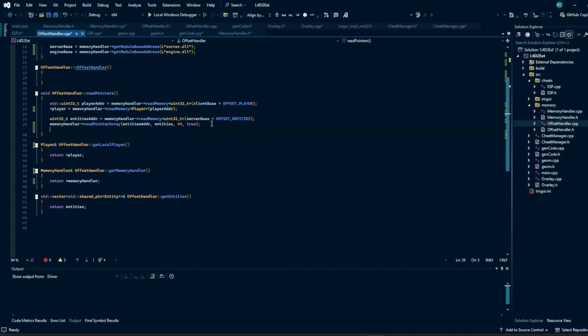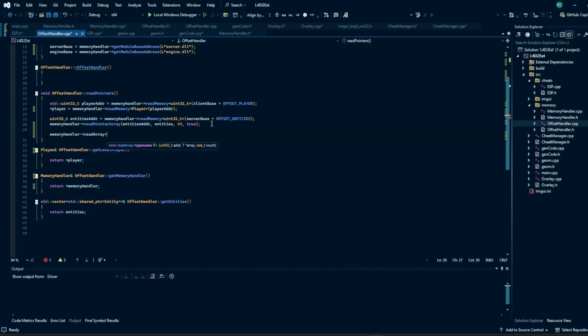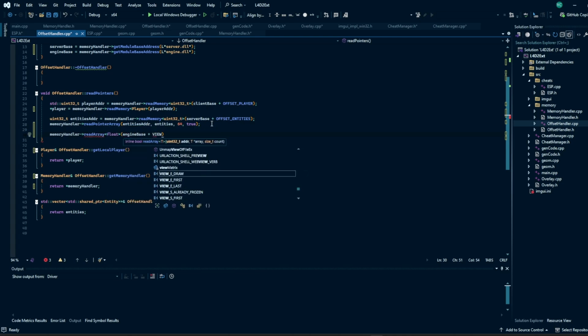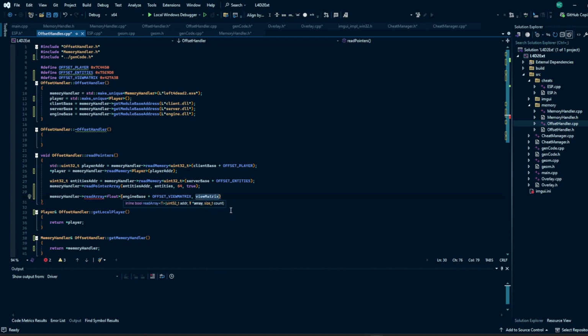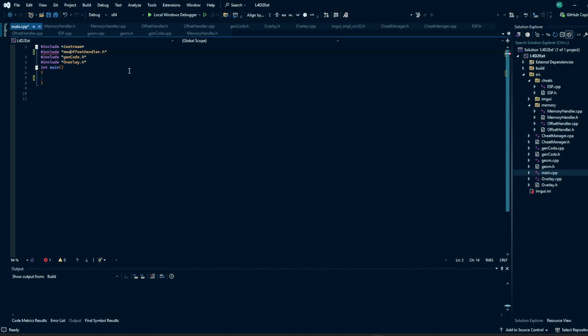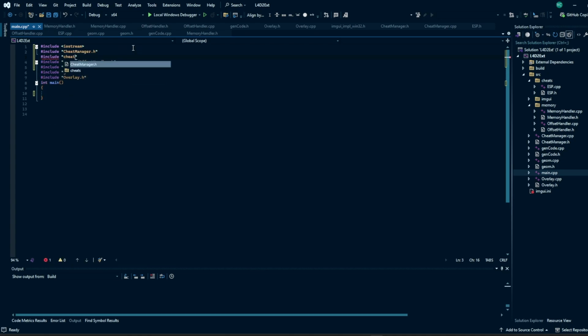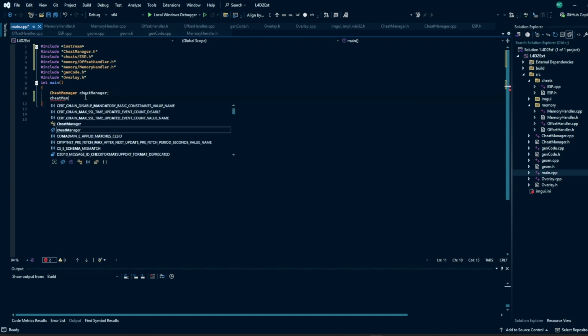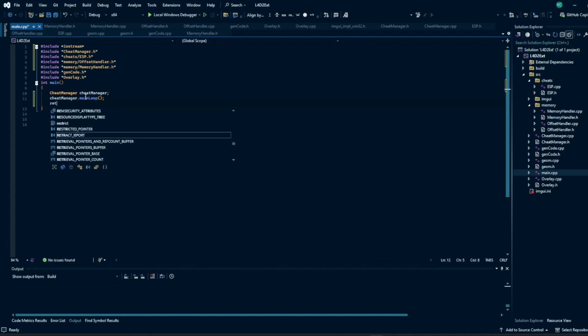And in here we can just have memoryHandler read array. The type is a float. It's going to be the engine base plus the view matrix offset. We're going to write it to the view matrix, and the size of that array is 16. And actually we need to change our main. For that, our main has none of this. We still need these 2 includes, and we also need memory handler. It needs the ESP cheats ESP.h, and it also needs, so now we can have cheat manager, hopefully I didn't forget anything, cheatManager.mainLoop, and I guess return 0.